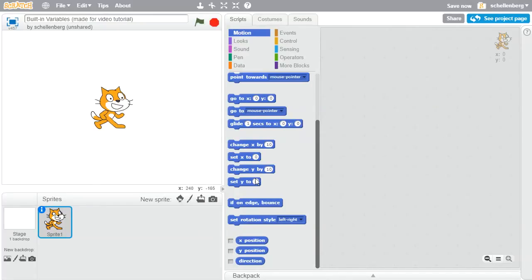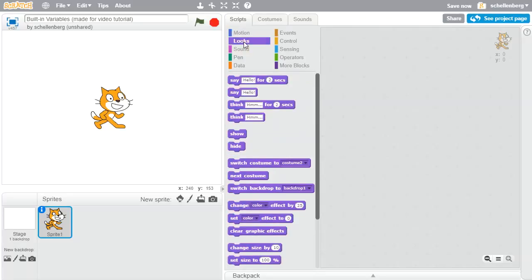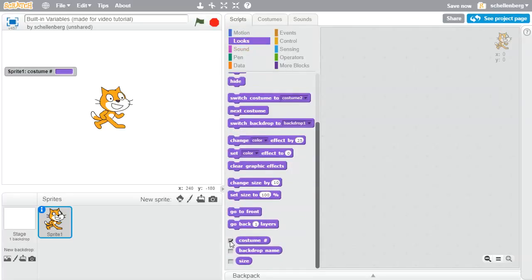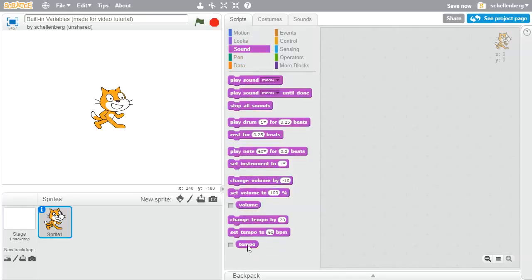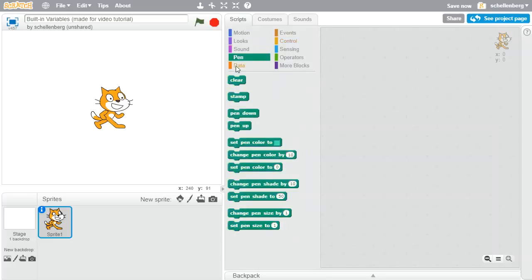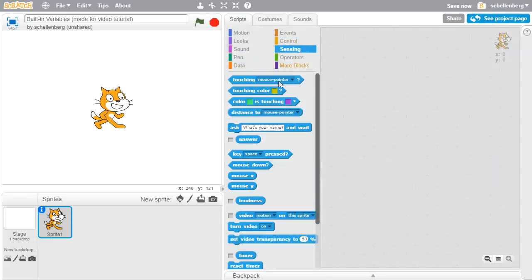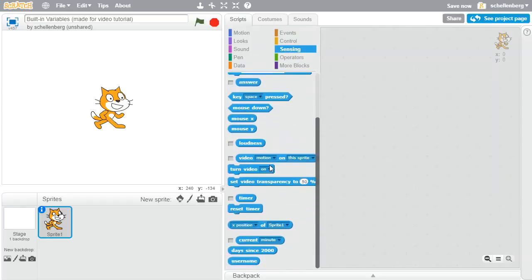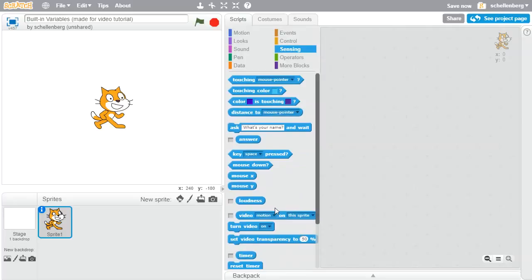So these are built-in variables, and you'll find them in most of the tabs. For example, the costume number, the backdrop name, the size of the sprite, all of these things that look like an oval like that are built-in variables. In sound, we see there's tempo and volume. In the pen tab, there's nothing. In sensing, there's an answer, there's a loudness, a timer, there's a whole bunch of different built-in variables that we can use. So let's look at a few of them.